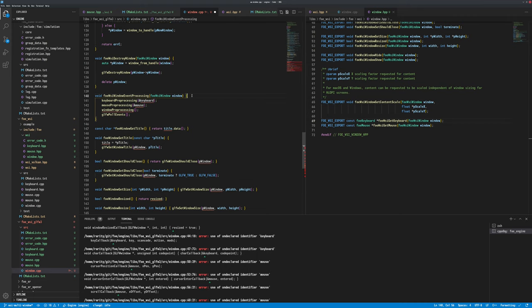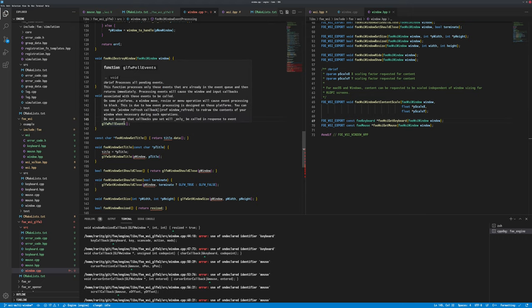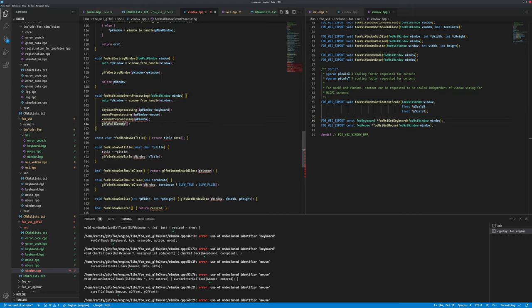So we've got to grab the window data. We're going to pull events. Oh, we've got to do it for all of them. Okay. I can't do it for just a single window. This goes for all windows. I'd need to know all windows to do this effectively.